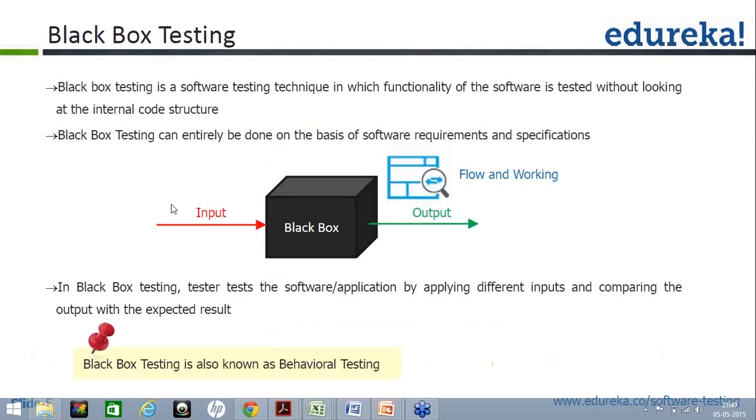So if you take even a real-time scenario, a magician, everything is covered with a black screen or a black box. We just know he will put something in a box, put a flower, and then he takes out a pigeon or a dove. We do not know what is happening behind that, so that is covered in a black box. So if I should make it shorter, software is tested without looking at the internal code structure.